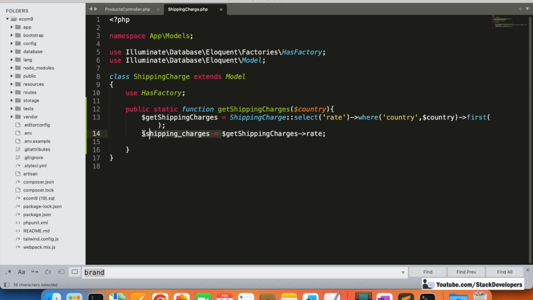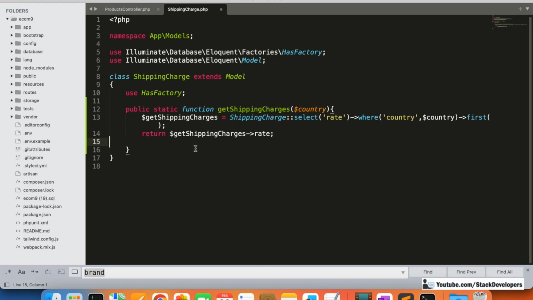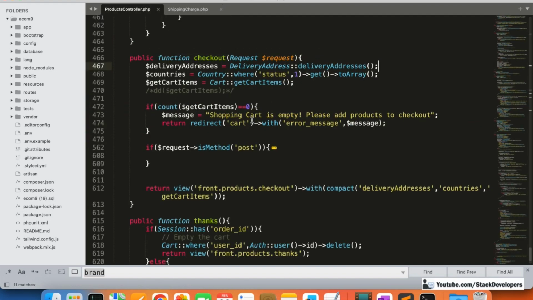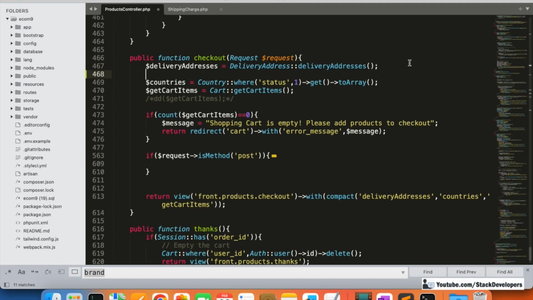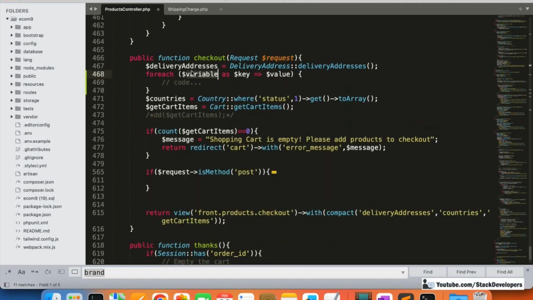Or I can even just simply do it like this. Nothing else required. Fine. So for this get shipping charges, I'm going to add the foreach loop here, like this, and this delivery address I'm going to add here, and inside this I'm going to use the shipping charges, $shippingCharges.